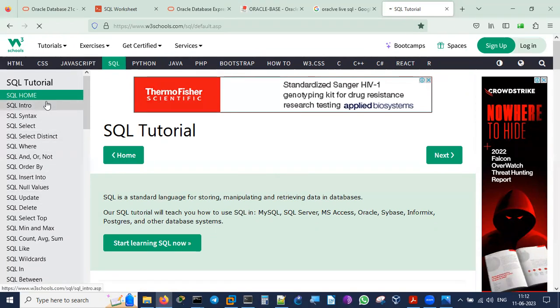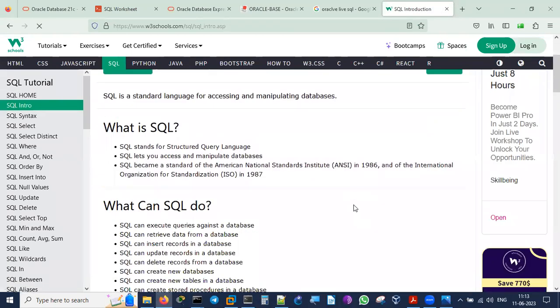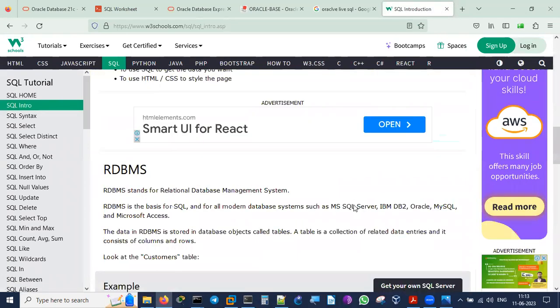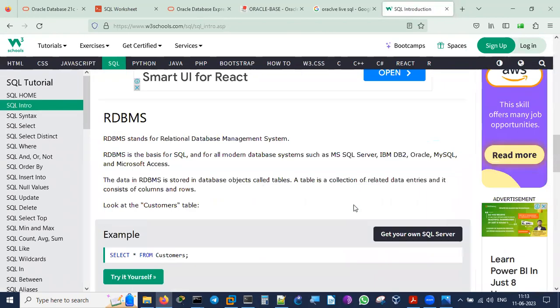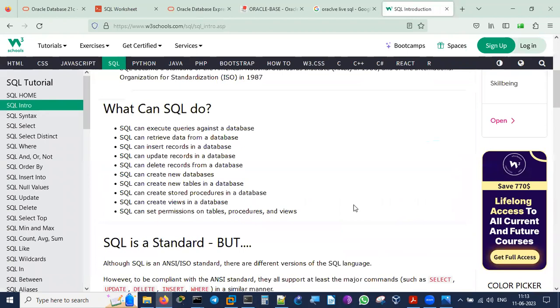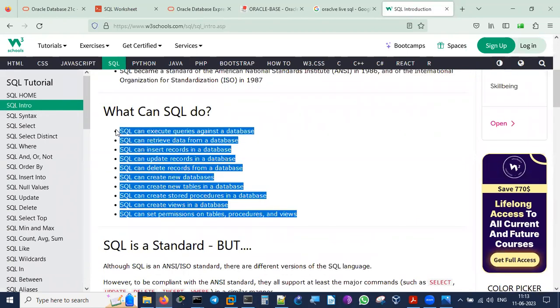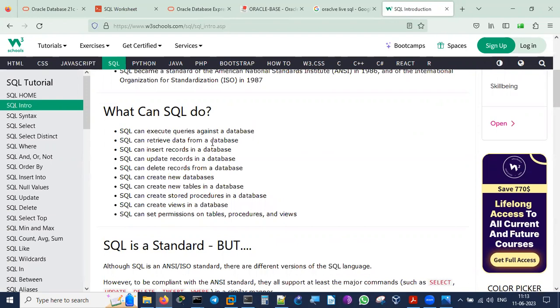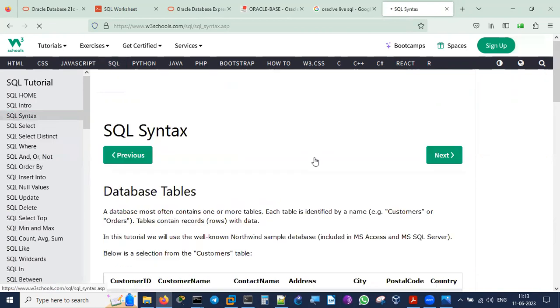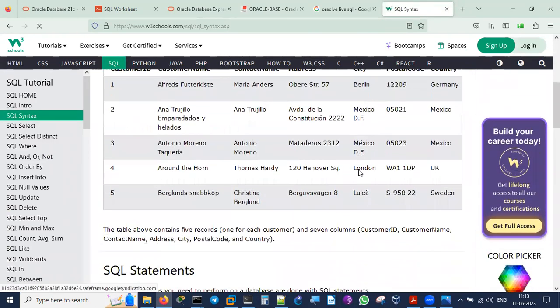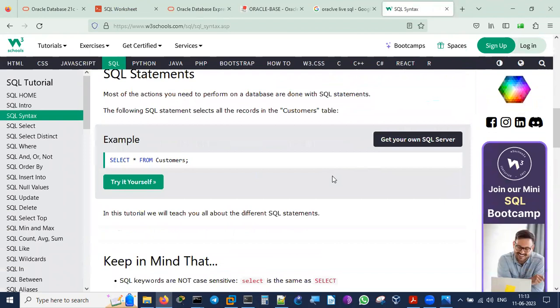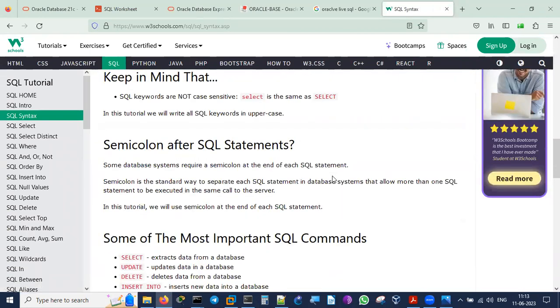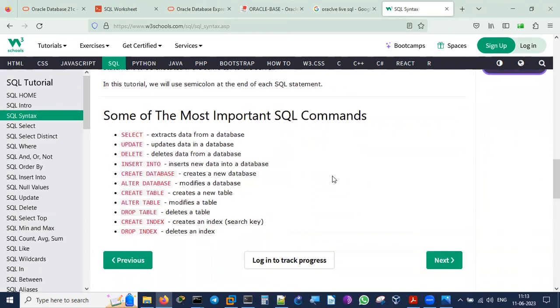This introduction covers what SQL is and other things. We can directly go to RDBMS concepts and other things. And you see what SQL can do: execute queries against a database, retrieve the data, insert records, update records, so many things like that. So these are the syntaxes that run on these database tables. Select star from customers. You don't require any teacher as well. There are so many videos on YouTube. I know that already, but still, you can come to W3Schools, start picking up each and every command, and try it out.